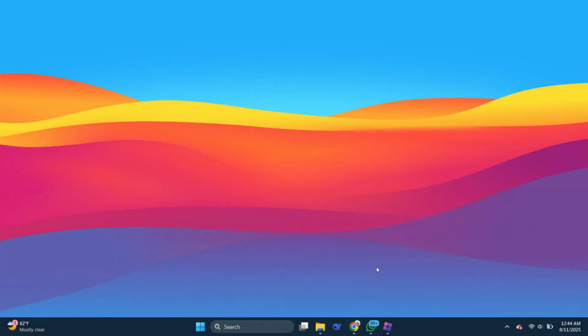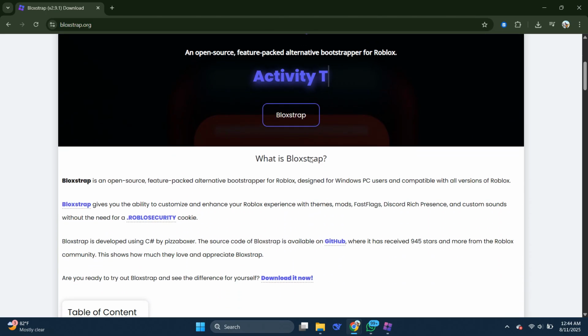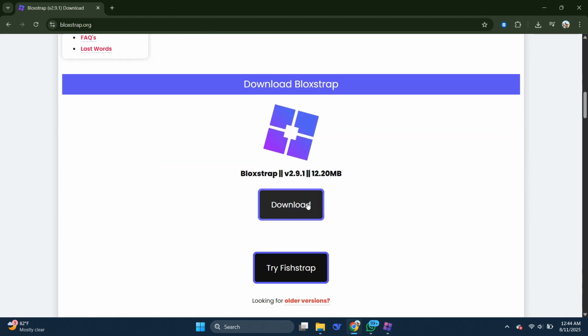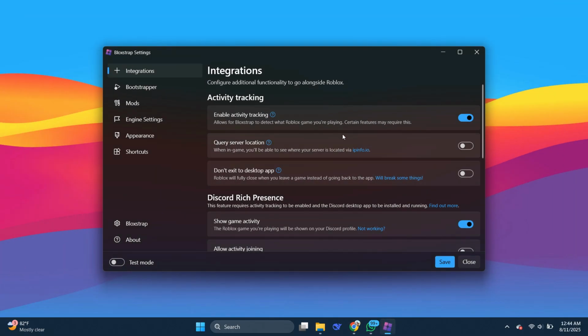First, open an internet browser and search for Bloxstrap. After that, access the first GitHub website from the search results, and you will be redirected to the relevant web page. Here, scroll down a little bit and then download the software onto your PC. Once the download is complete, open it up and you will see a new window.